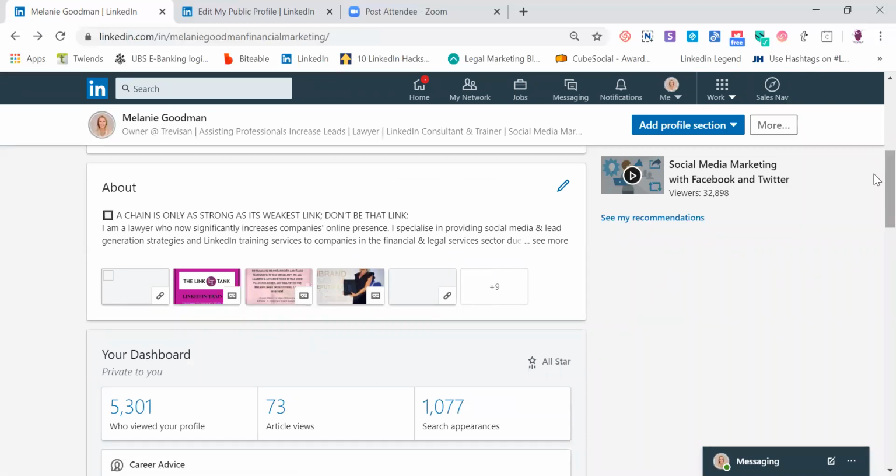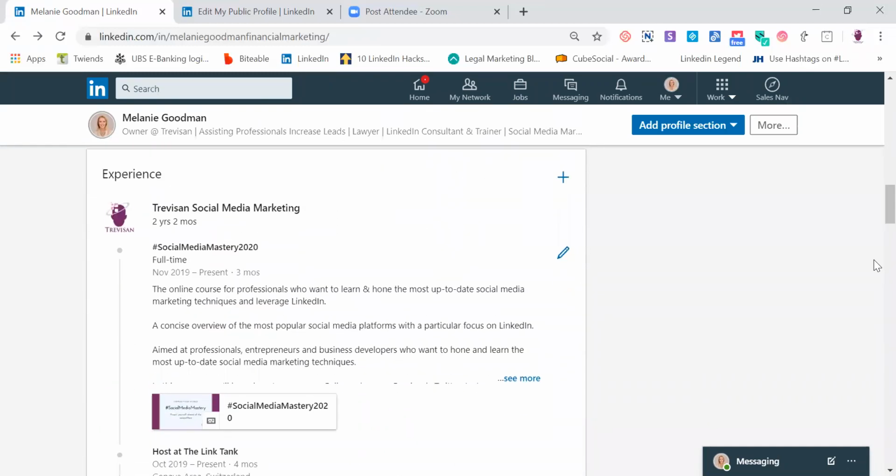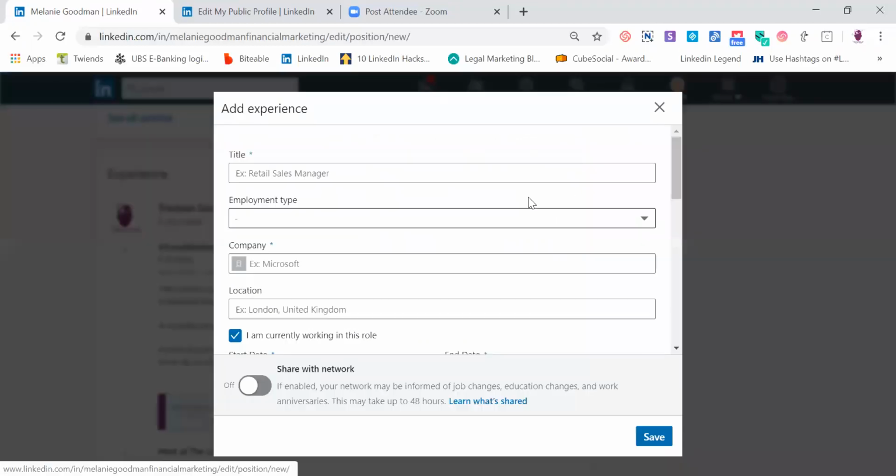Now we are going to go down to the experience section, because obviously people want to see what experience you've got before they work with you. Now, this section, people often don't know properly how to use it. So I'm going to show you, if for example, we wanted to add a new job, we start filling in the areas here.